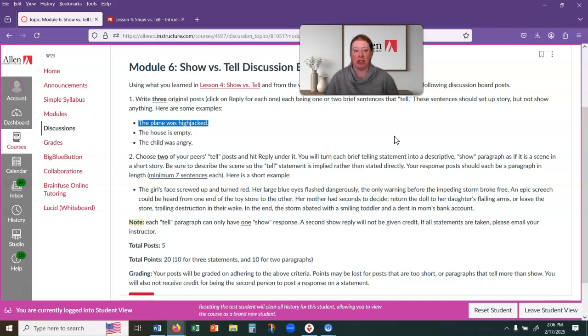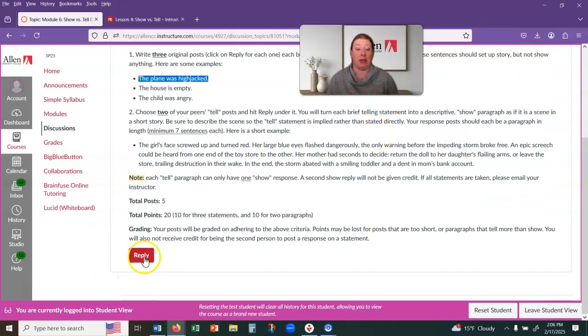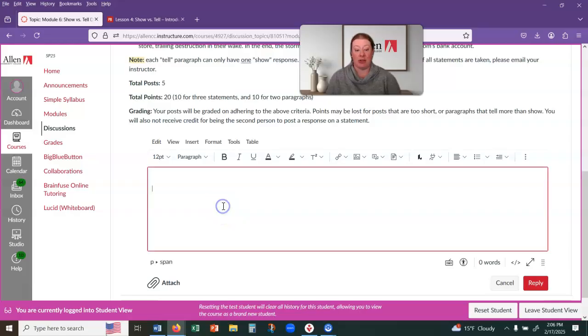They can be something that might set up a story, but think noun, verb, object, or something like that. Or descriptive or something like that. And so you would just have a real basic statement of telling. And then you're going to do 3 of those. And so you'll go down, you'll hit reply, and you'll say something like, he woke up early. As long as it's a real simple sentence, it should work just fine for this.